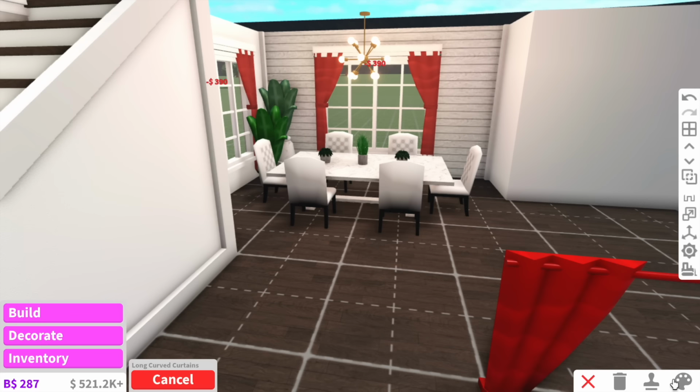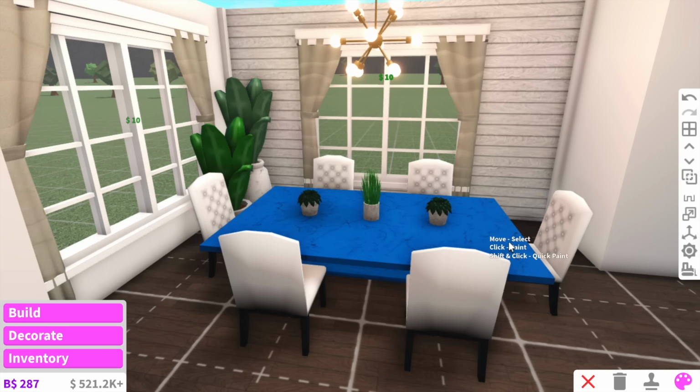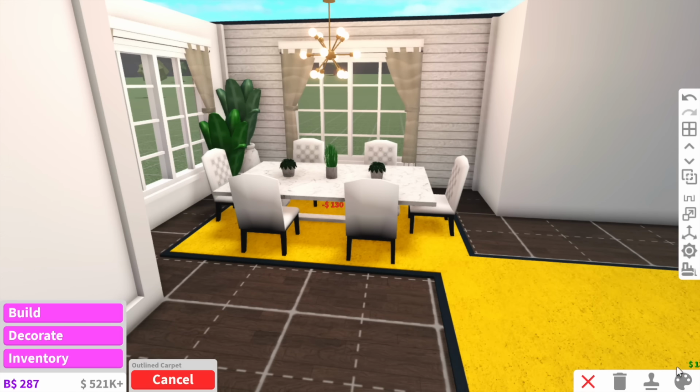Why are these plants literally social distancing right now? I should have just made this house a minimalistic house. Just barely any furniture. Okay, we can also fit a carpet underneath the dining table.